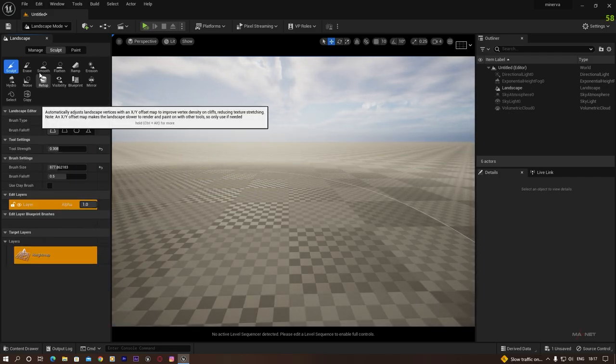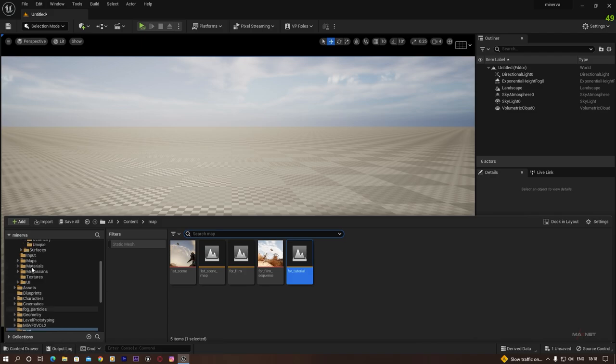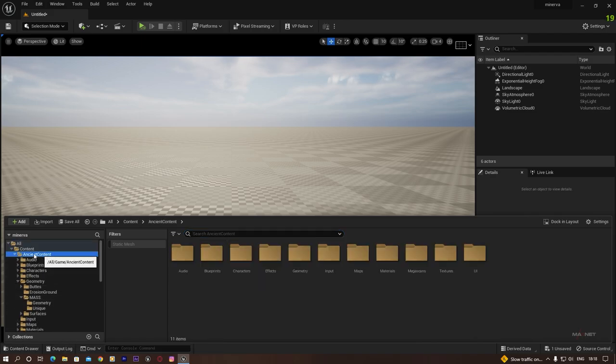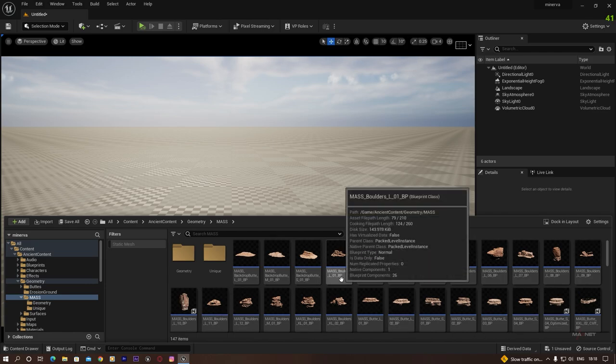Okay. And then we go back to our main mode, and then we put in the assets from the ancient content. So for this, go to this content drawer, and then we go to this ancient content. Under this ancient content, we go to this geometry and we go to the mass folder here, and you will see all the assets here.